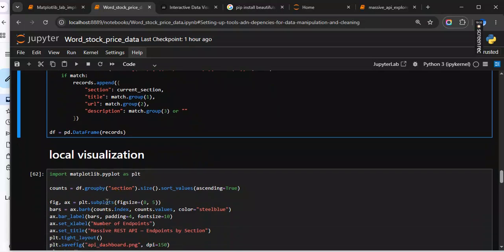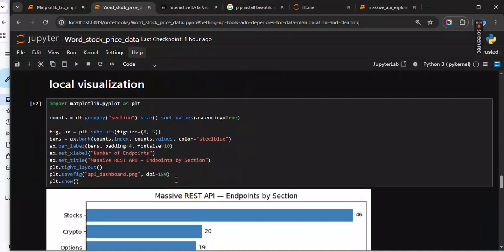So we have two types. Maybe sometimes your internet doesn't work well. We have a way that you can run it locally. So in running it locally, you have to use Matplotlib, which I just used. This one is so simple. You just do the count group by section, then you call ascending, then you use the x and y axis and then you just give them the title, the number of endpoints, and that's all.